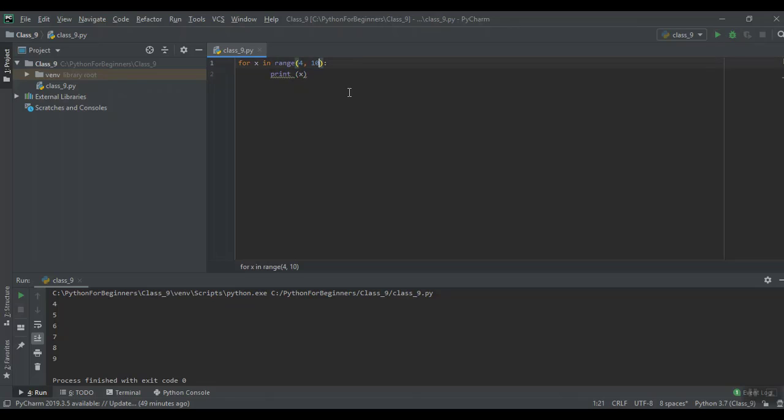And now if we add another parameter, that's the increment. Right now by default, it increases by 1 each time, but if we wanted to increase by 2, we would do this. Now it says 4, 6, 8, since the range is from 4 to 10, but it doesn't include 10, so 4 to 9. It increases by 2, so first it's 4, plus 2, 6, plus 2, 8. And since the loop is done, it just stops.